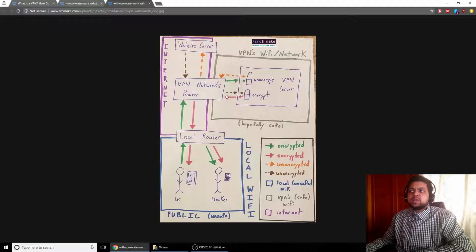And the reason that this works and this is safe is because hopefully there are no hackers on this VPN network. It's a private network. That's the whole point of it being safe. There are no hackers, so we can trust raw data getting sent to the website server.